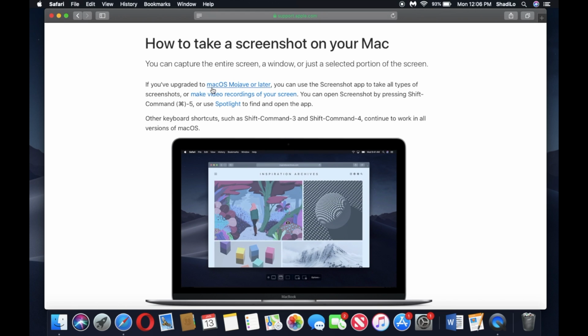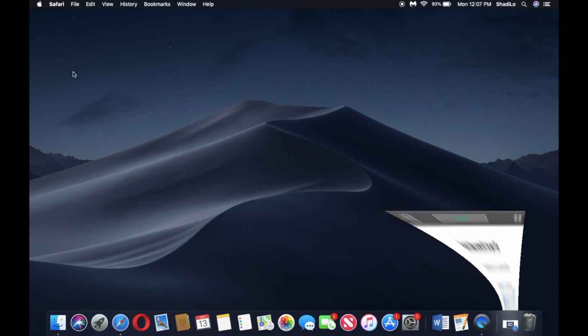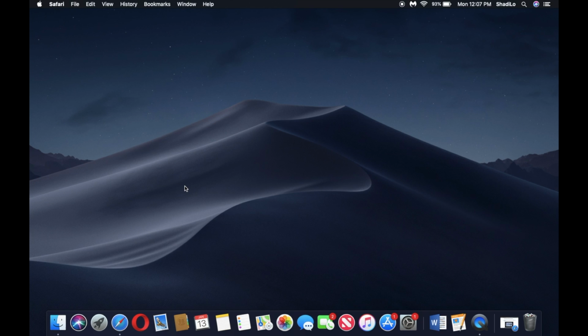If you have macOS Mojave or later, there's actually a new screenshot app that gives you a whole bunch of different options. So we're going to start with that by pressing Shift Command 5. It's also available in Spotlight. So let's give that a shot. So on the keyboard, we're going to press Shift Command 5.